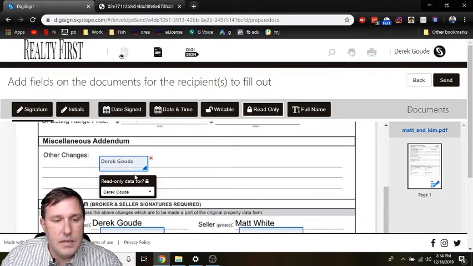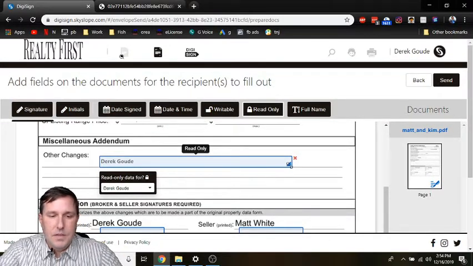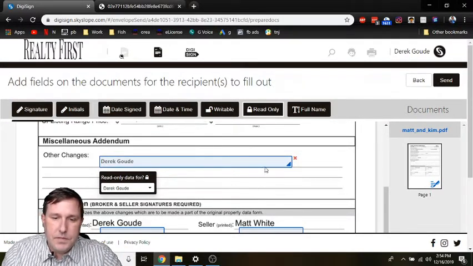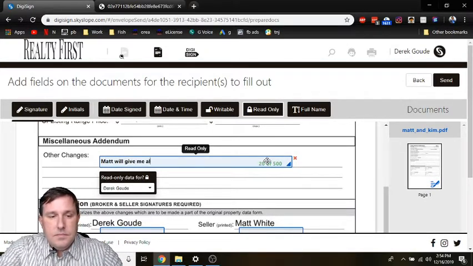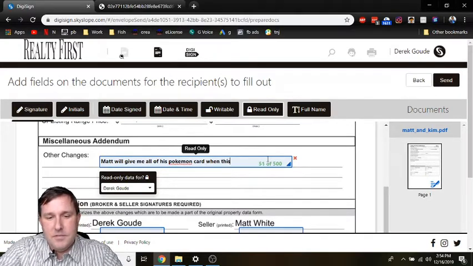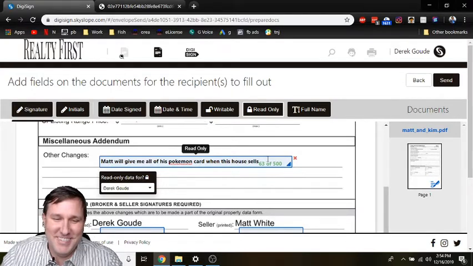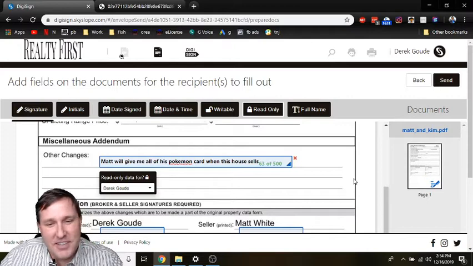So in this one, let's say it's a read only for me. Helps if you click in the box. There we go. Matt's going to give me all of his Pokemon cards when this house sells. That would be a great thing to get negotiated in there, right?